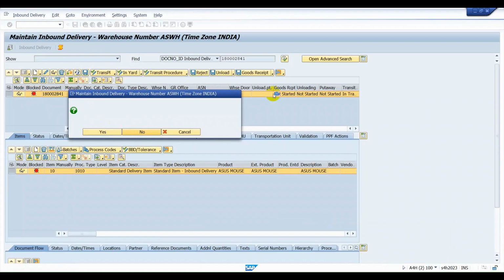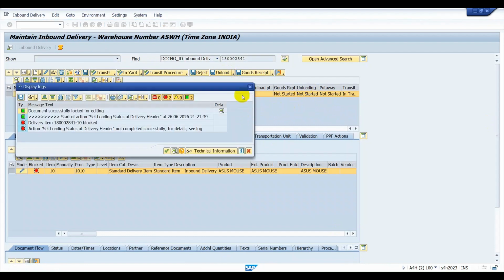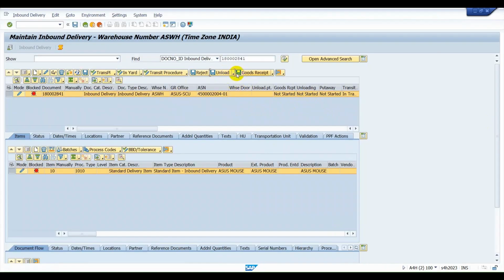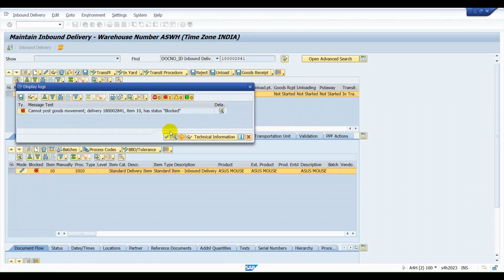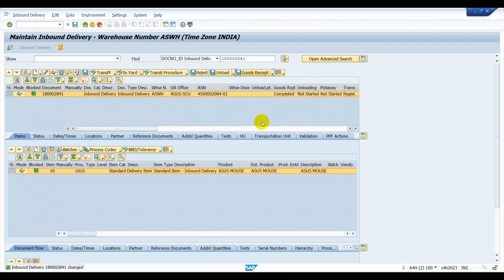Now first of all, we have to unload. So click on unload. I think this is not working. So first of all, we do the goods shipment. It has started. If you click on goods shipped, the goods shipped option is completed. Now we have to do the putaway activities.